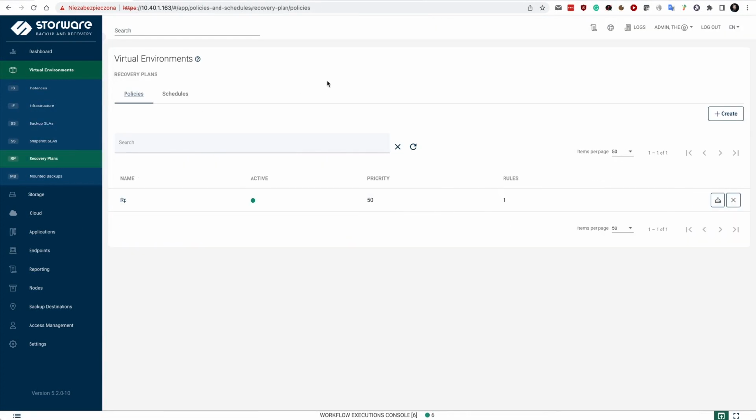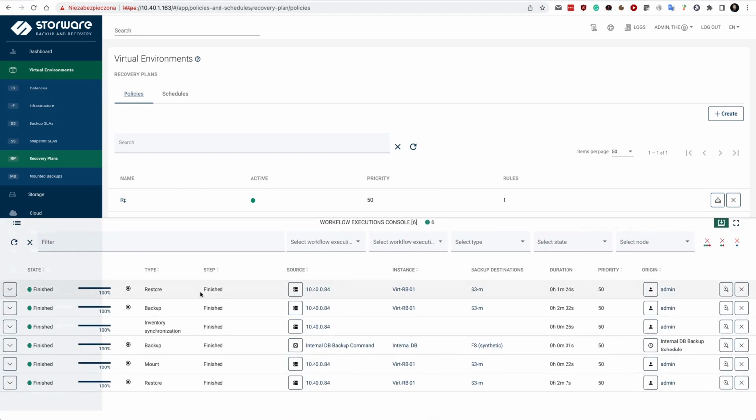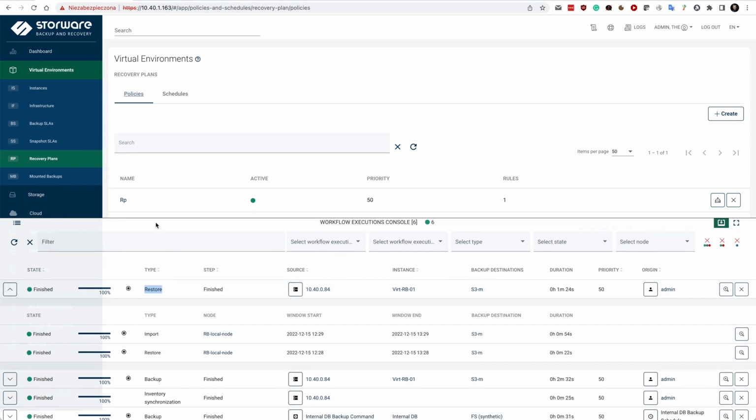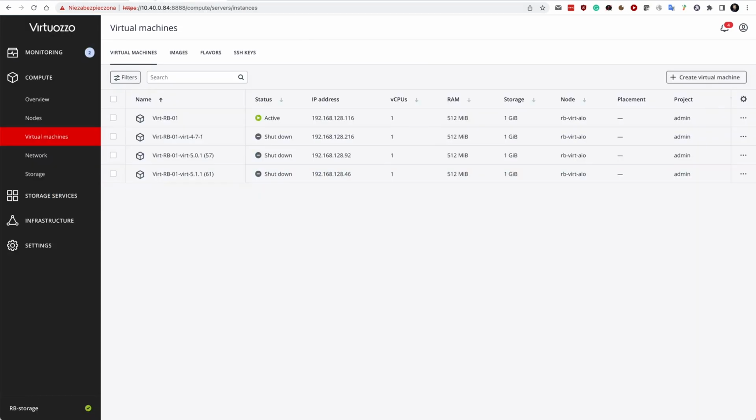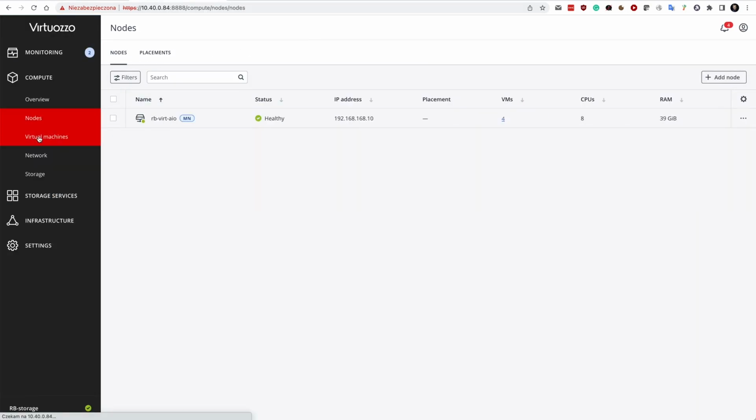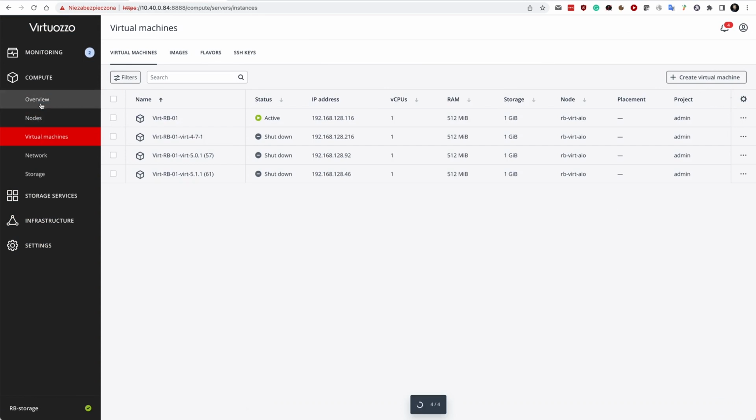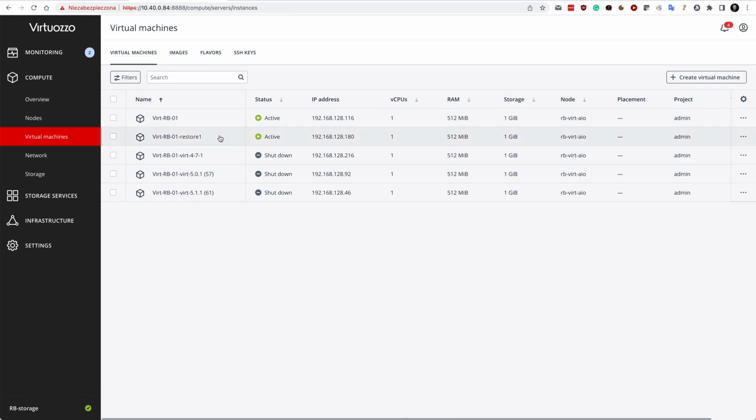Another thing is recovery plans. Recovery plans allow you to do exactly, again, what I have just done manually: invoke a restore operation, so restore and later import to the Virtuozzo. Notice that my virtual machine has already appeared. You can see that it's already running.